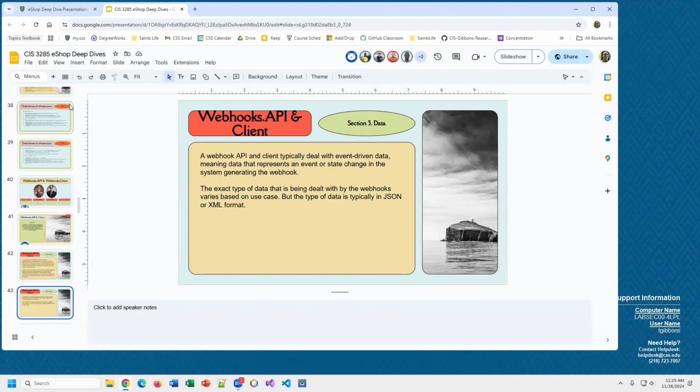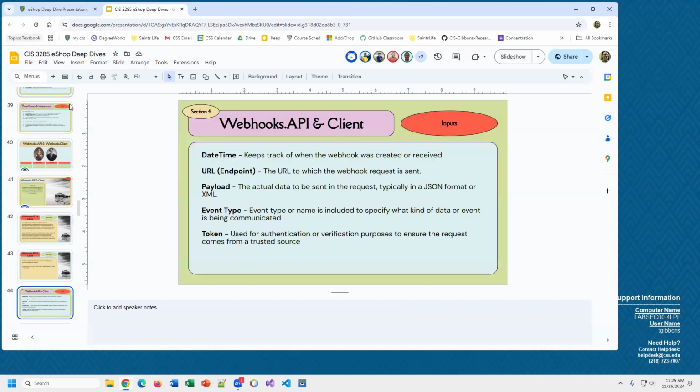The exact type of data that's being dealt with in the webhooks varies based on use case, but typically it's in JSON or XML format. Some of the inputs of the webhook API and client is date time. It'll keep track of when the webhook was created or received. URL endpoint is the URL to which the webhook request is sent. The payload, which is the actual data to be sent in the request, typically in a JSON or XML format. Event type or name is included to specify what kind of data or event is being communicated. And a token is used for authentication or verification purposes to ensure the request comes from a trusted source.